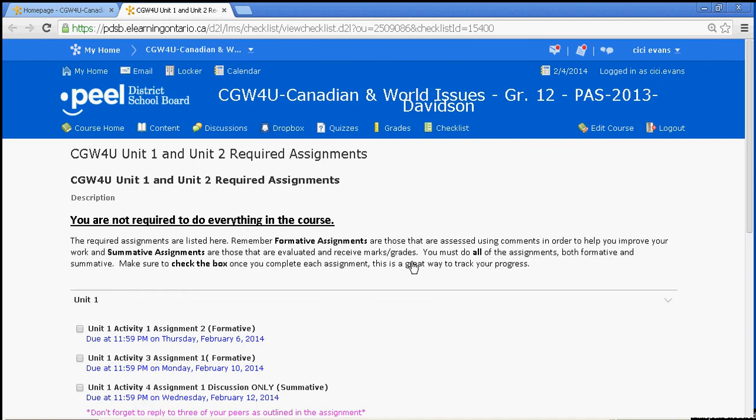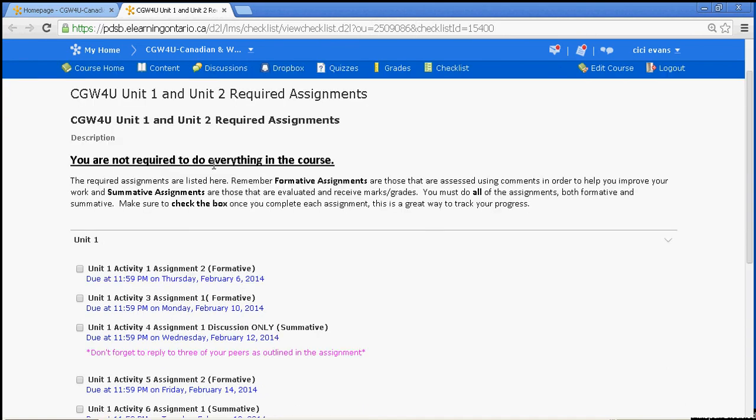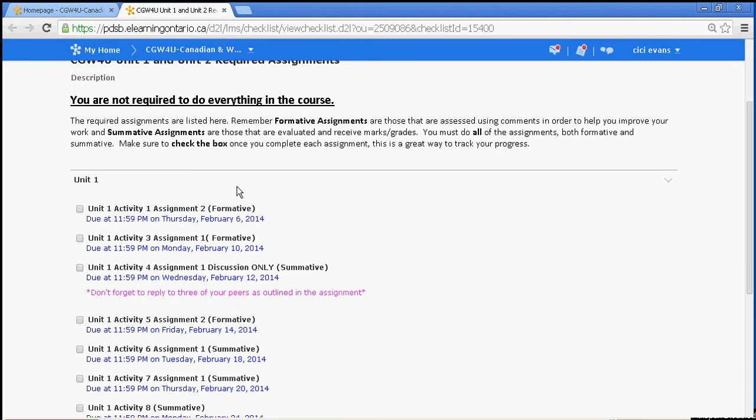Units 1 and 2. Again, you're not required to do everything in the course. The required assignments are listed here. Remember, formative assignments are those that are assessed using comments in order to help you improve your work, and summative assignments are those that are evaluated and receive marks or grades. You must do all of the assignments, both formative and summative. Make sure to check the box once you complete each assignment. This is a great way to track your progress.